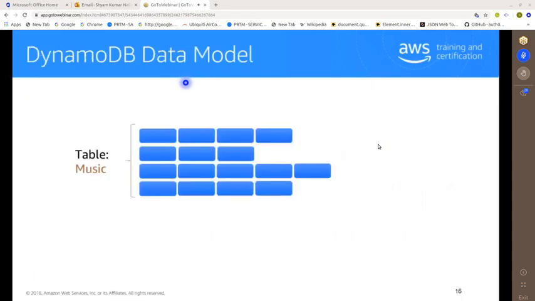Use cases of DynamoDB are pretty immense nowadays. A lot of organizations and a lot of application architectures are shifting over to NoSQL databases now.